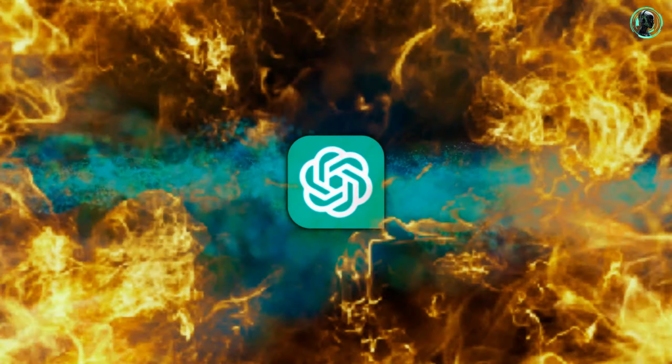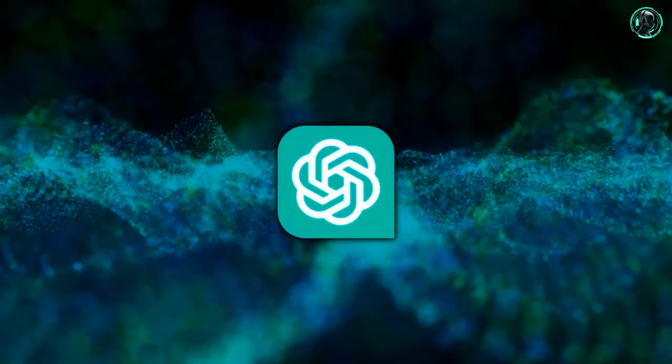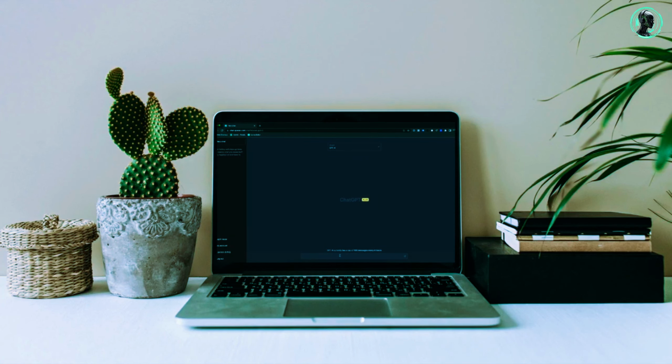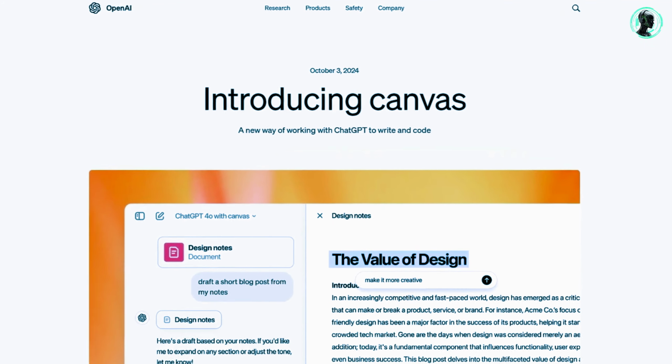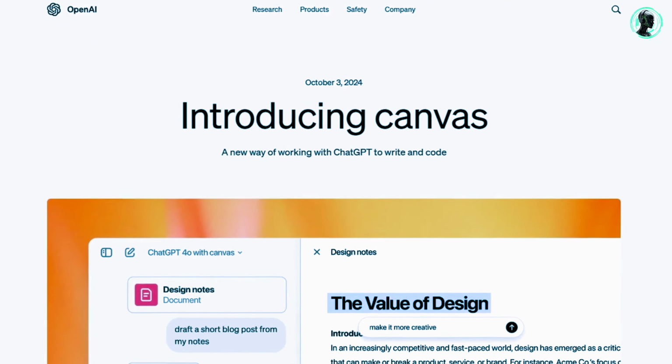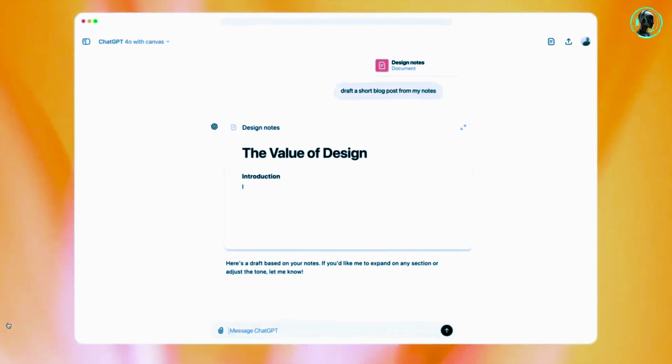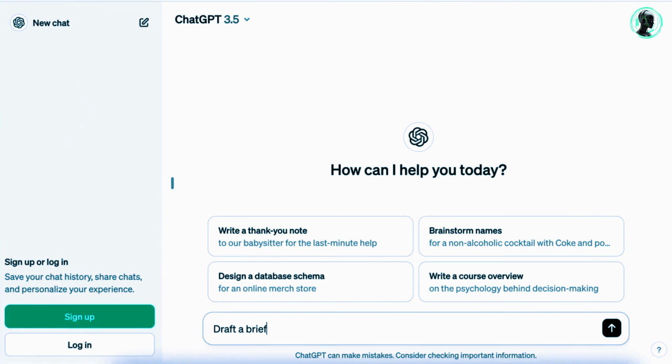All right, so if you've ever used ChatGPT to write an email or generate code, you've probably noticed it's pretty good, but it still struggles with longer, more complicated projects, right? Well, OpenAI has been paying attention, and they've come up with Canvas, an entirely new interface that takes ChatGPT beyond just the basic chat window.